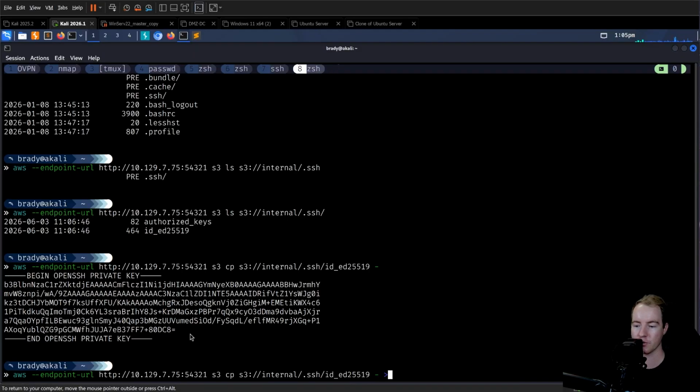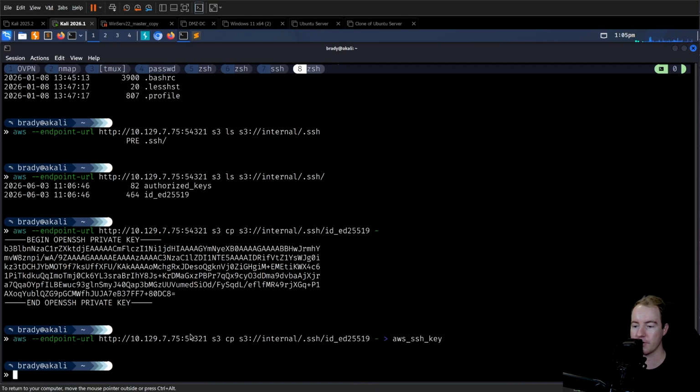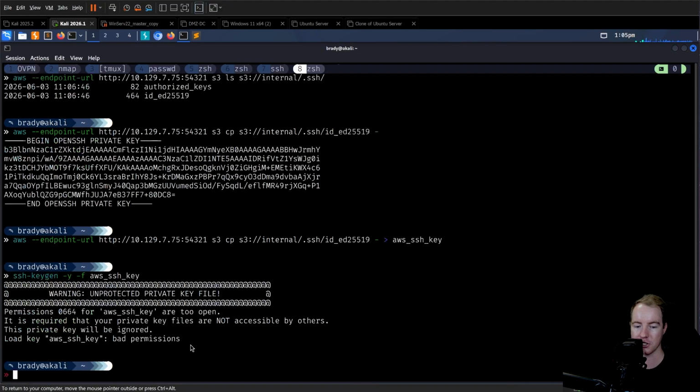So what we could do here is we could write this to a file, and we will call it aws_ssh_key. So now we would be able to do our ssh-keygen like we would before. And we could do -y to tell it that we're going to input a file and we want the public key out. And the reason for this is because we only have the private key, but we don't actually know right now what user corresponds with this private key. So we'll do the -f like we would before, aws_ssh_key.